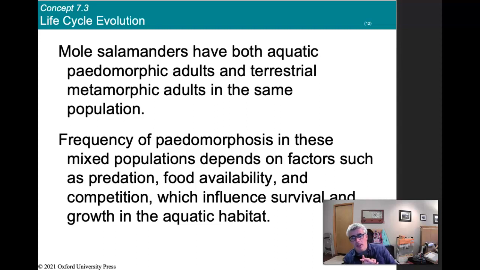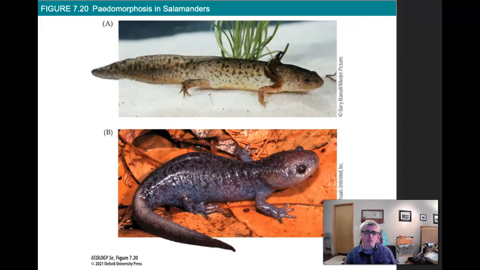Frequency of the pedomorphosis in these mixed populations depends on factors such as predation, food availability, and competition, which influence survival and growth in the aquatic habitat. So here is the pedomorphic version and then the terrestrial metamorphic adult. You can see the changing gills here, tail size, so one that's obviously adapted for the aquatic environment and one that's adapted for the terrestrial environment.